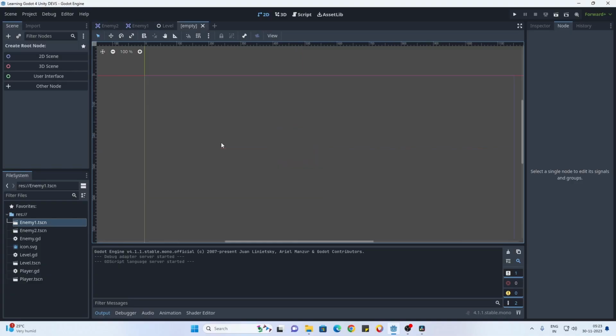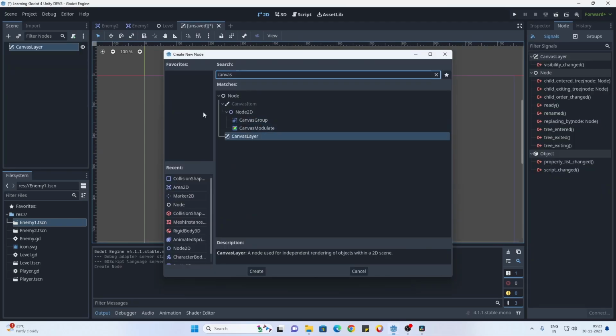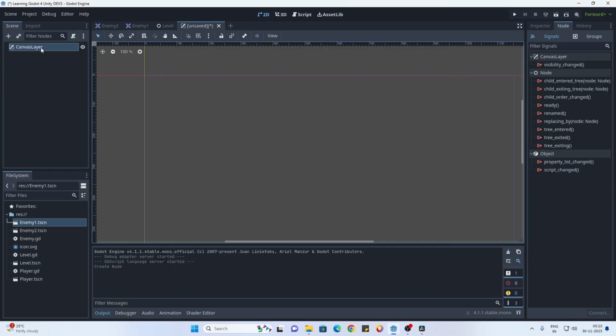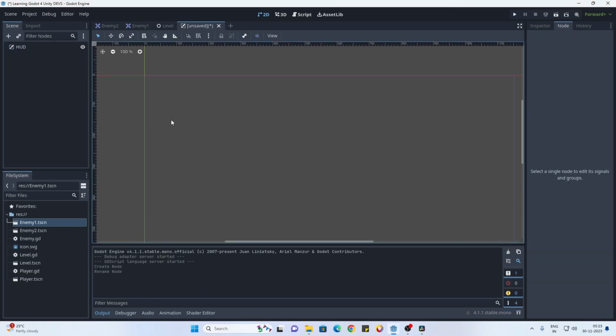We can also make signals of our own. Let's do that by creating a simple UI. Let's create a new scene. Let's add a root node called canvas layer. This is a basic UI canvas. Let's rename it to HUD. We'll add a simple hit point setup.